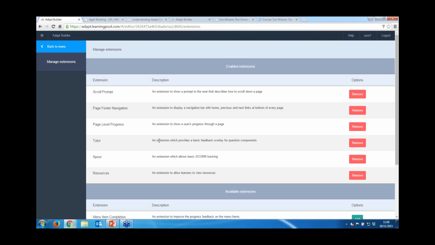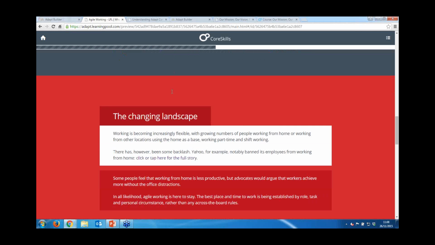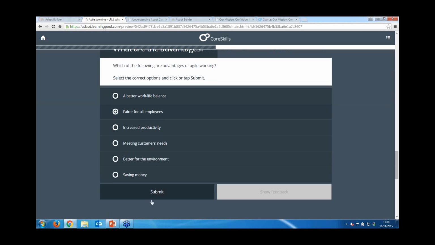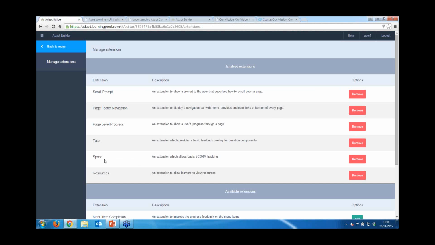Tutor is an extension that we add whenever we've got question components within our content. So whenever you answer a question, you'll see that you get this feedback overlay telling you whether you've got it right or wrong, and a bit of an explanation as to why. So that's what the tutor extension controls. Spoor is something that you should have switched on in all your courses. That's just something that adds in basic SCORM tracking, which allows it to interact with the LMS and track your users' progress through the module.